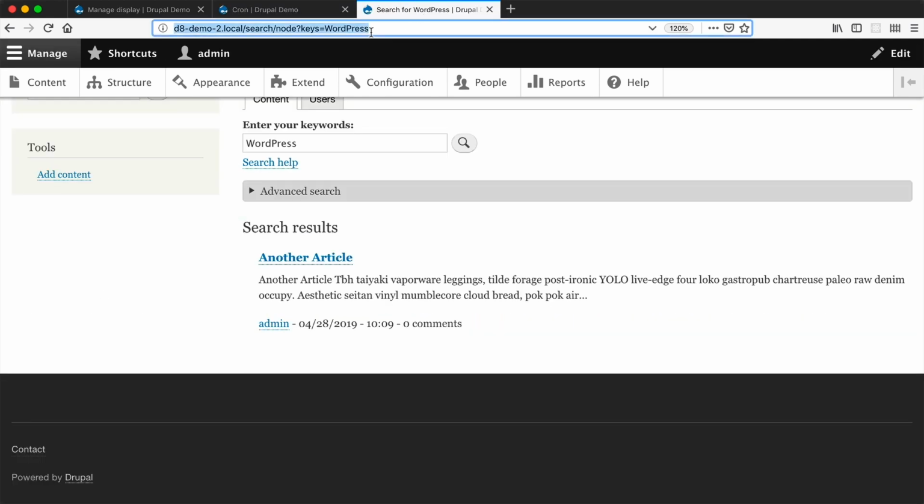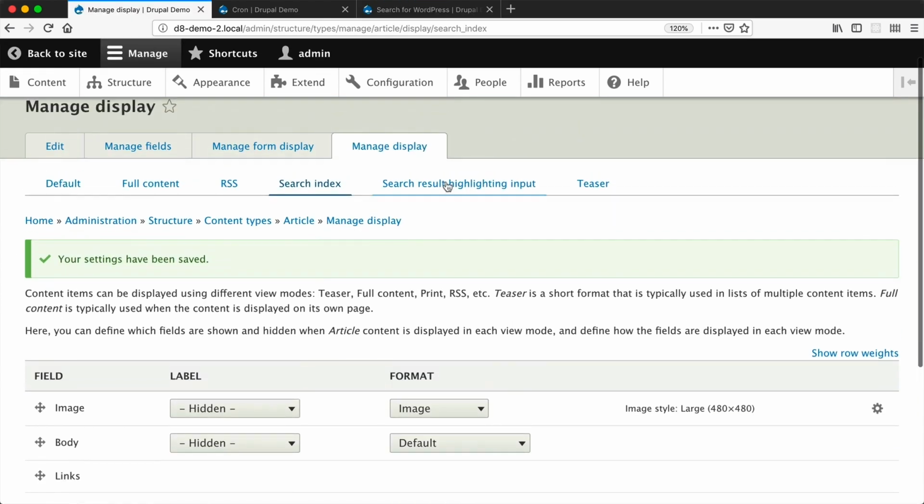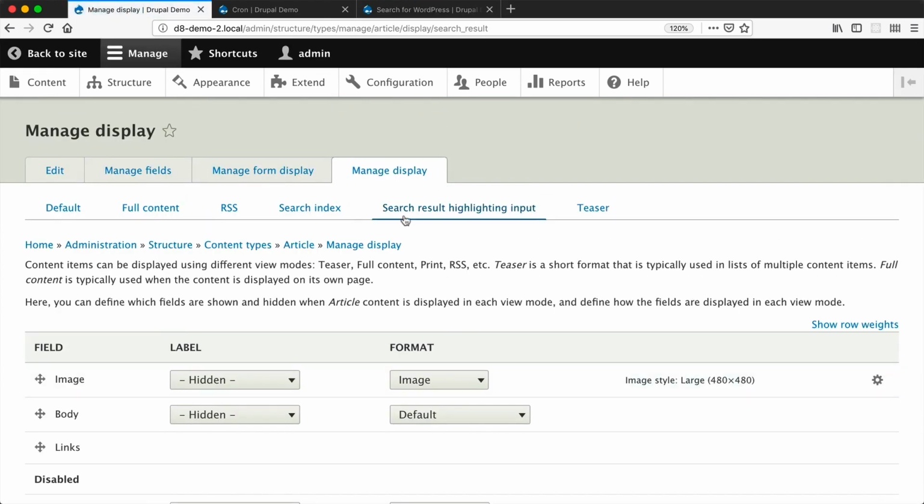And then if we refresh this page, we won't get any results at all because the keyword WordPress isn't even in the index because we have removed the field tags, which has that keyword in it. So if you want to control what's returned in the results, use the search result highlighting import view mode. If you want to control what actually gets indexed by Drupal, well then use the search index view mode.